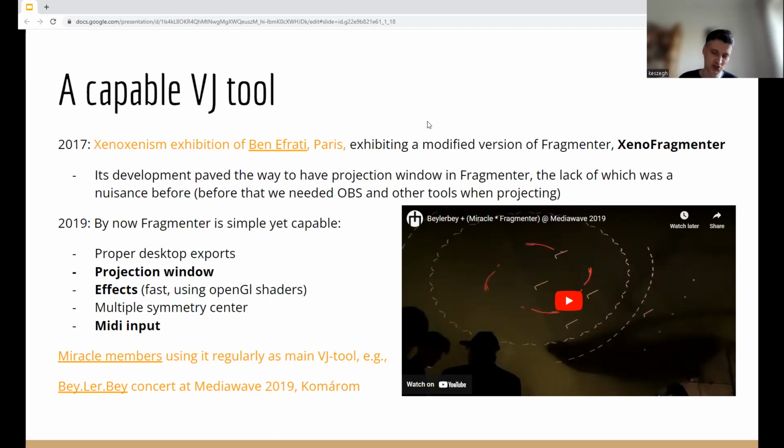that you can have a projection window in Fragmenter, which was really needed, but that's clearly a desktop thing. On Android, usually you don't have a second screen. So that's where the motivation came from: Fragmenter was going towards being a desktop application for Windows and Mac. And in 2019, it had this projection window, and it even had some effects like pixelate and glitch and other stuff, and it can be extended further.